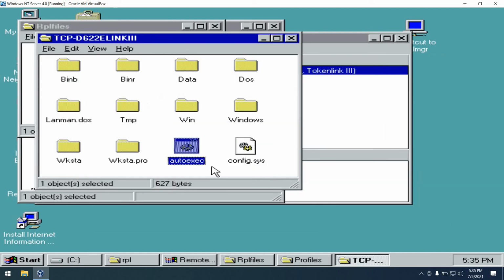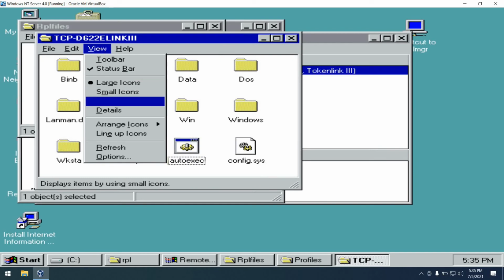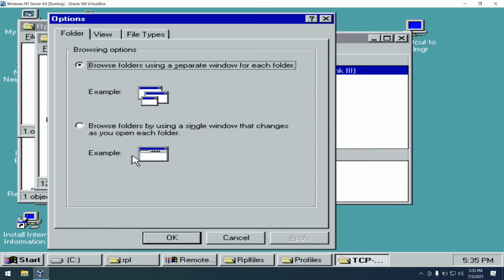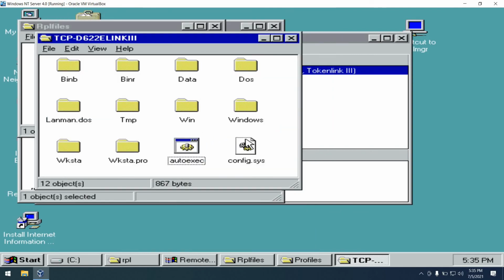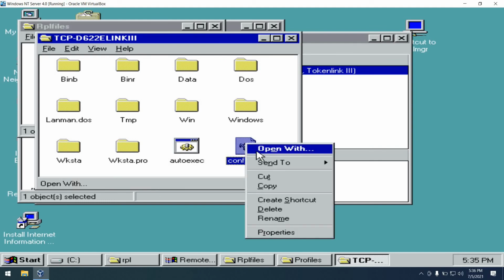And next, we're going to load config.sys. But first, let's go ahead and say view options, and make sure when you go to view that you have all the hidden files shown. I've already done this. This is not the NT default. So now we can see config.sys, and we can go in and edit it.